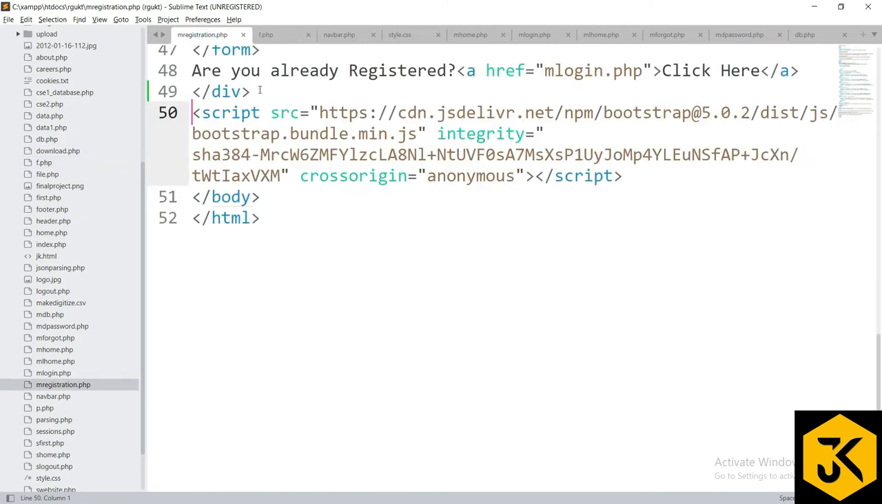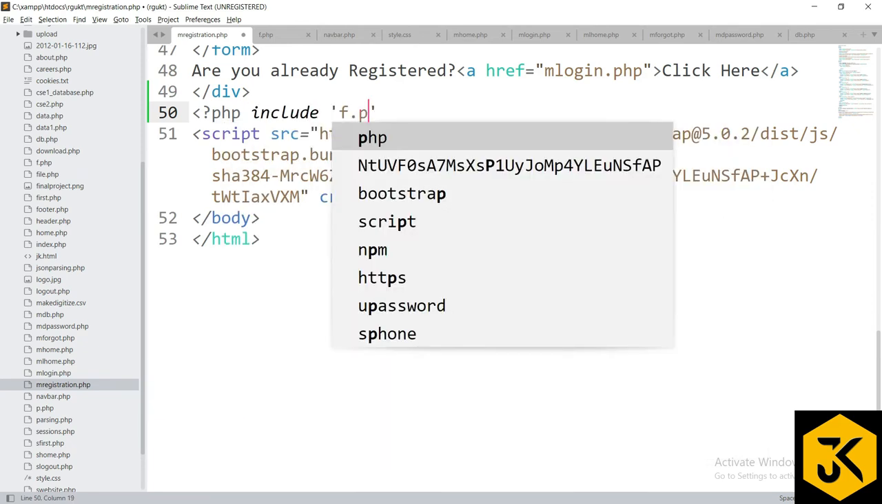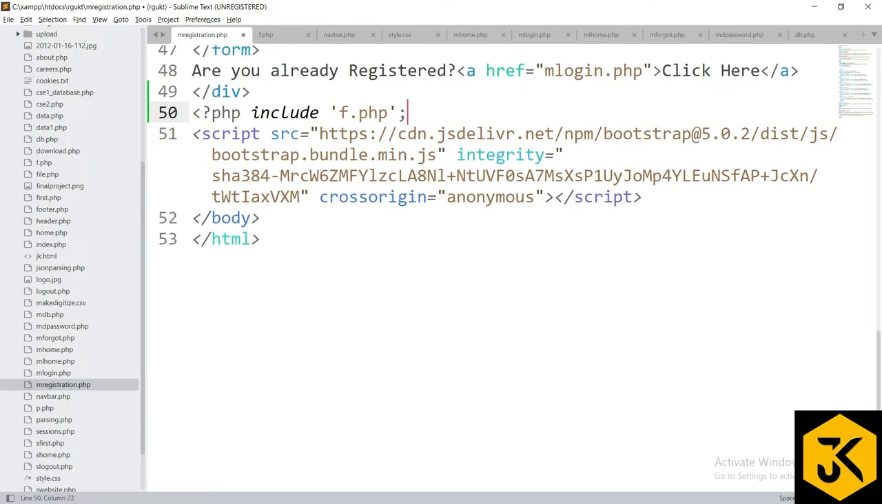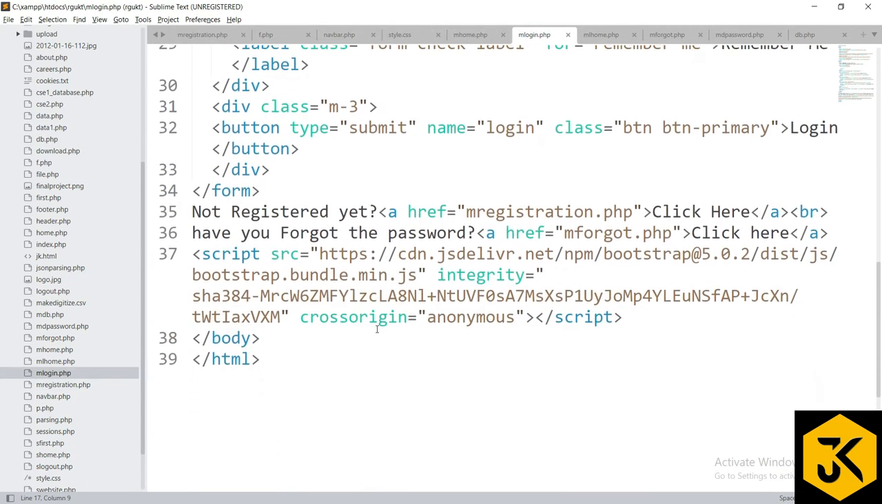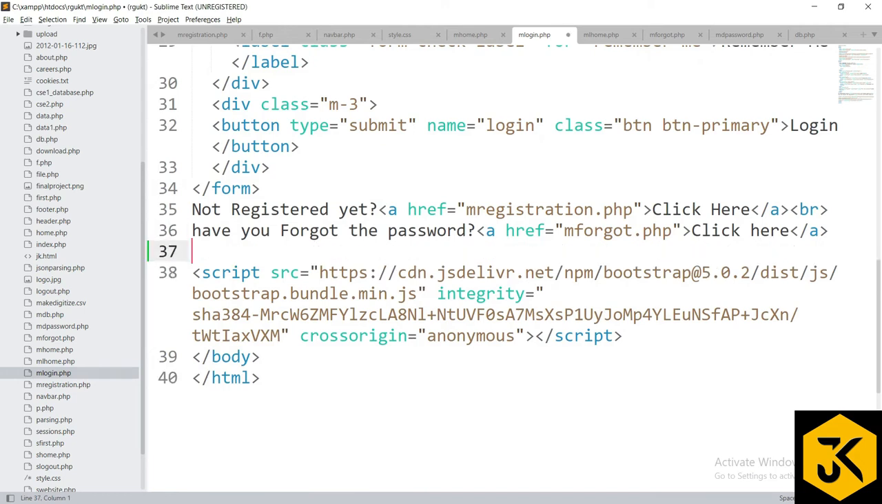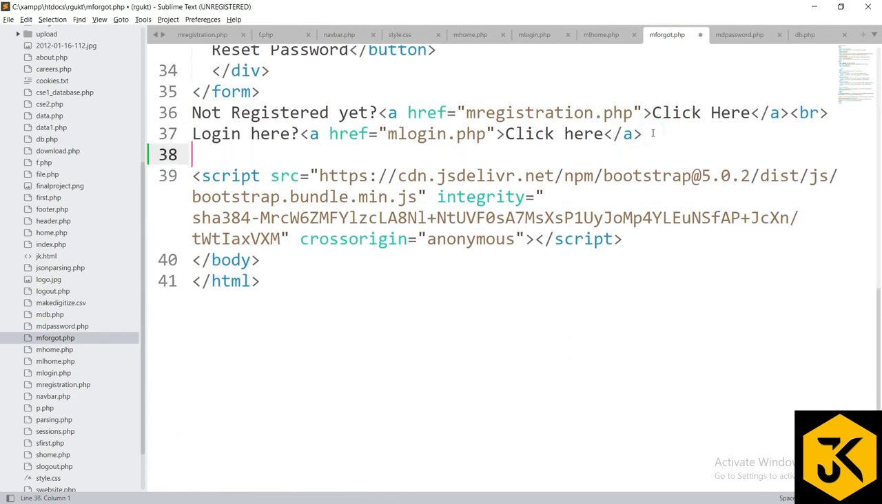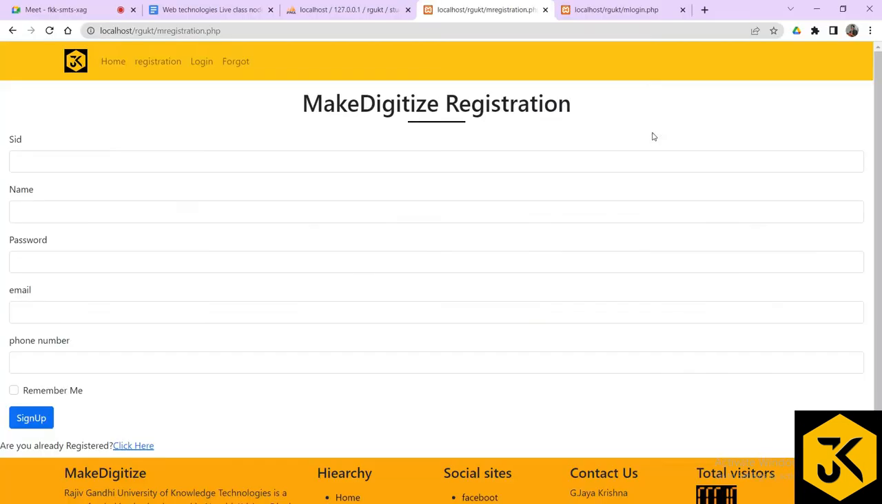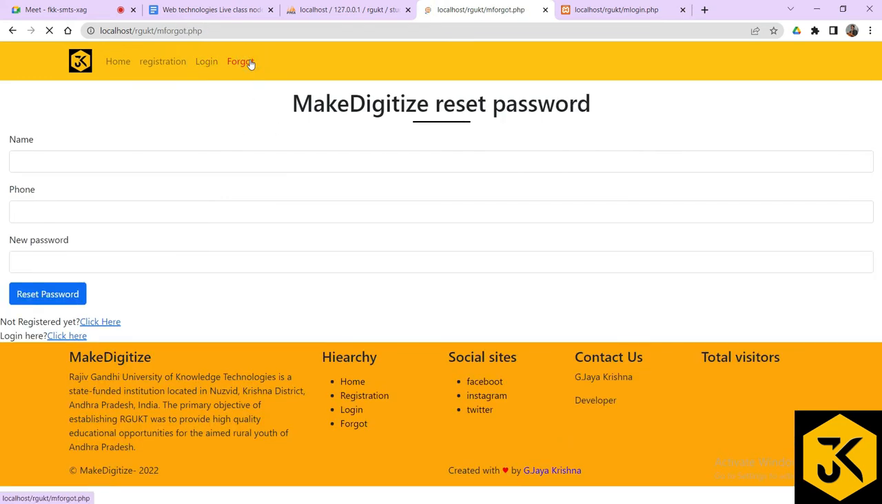So here I will simply add the PHP tags. PHP include f dot PHP. And I will go with all the pages where it is available, for M login, before this section we need to add that. Similarly, for M forget, before the section of script, I need to add this. Now you can observe, if I refresh it, yes, that's okay. If I go for login, yes, you are getting the same thing. If I go for the forget page, you are getting the same thing. Okay.